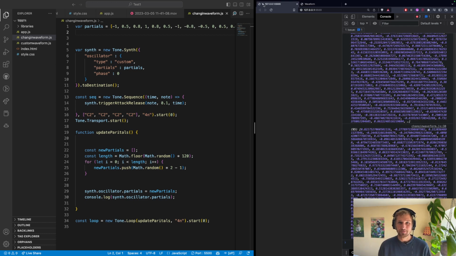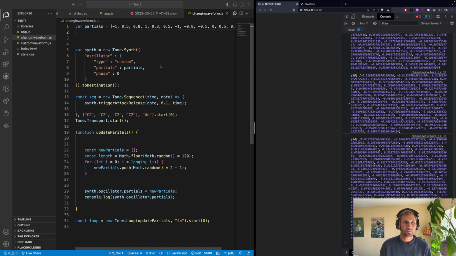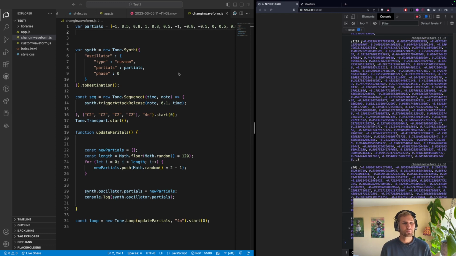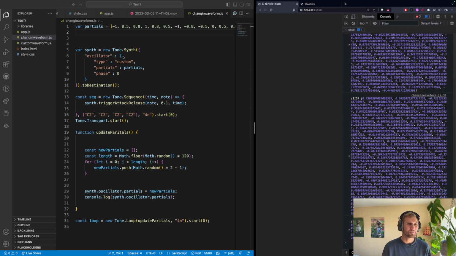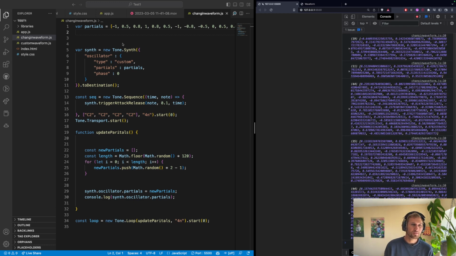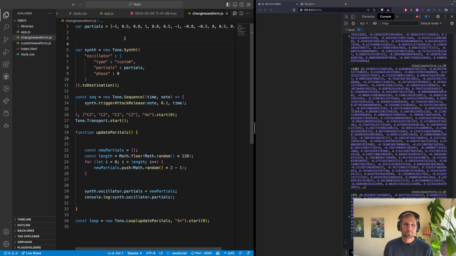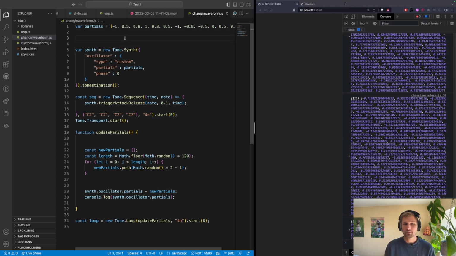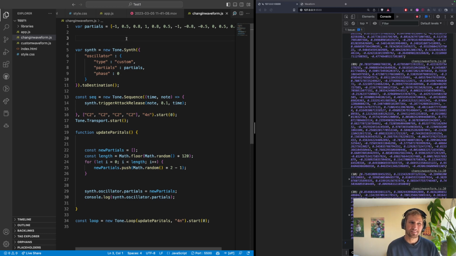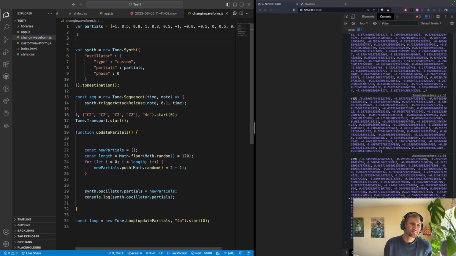Okay, so this is a little experiment I made in Tone.js, and I just wanted to go through what it does and how it works. It is a synthesizer that changes the waveform every time it's played.